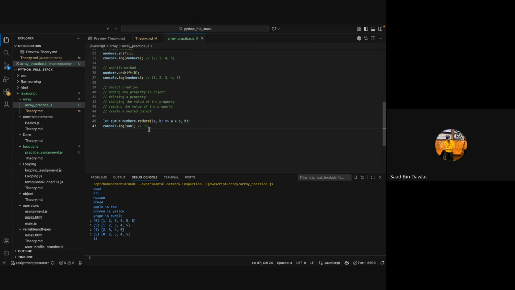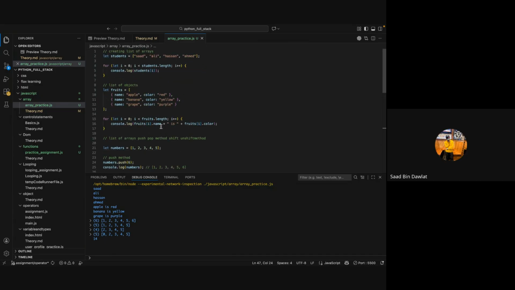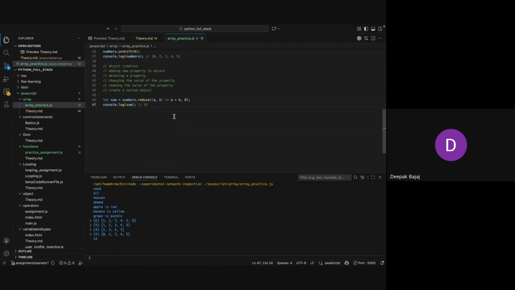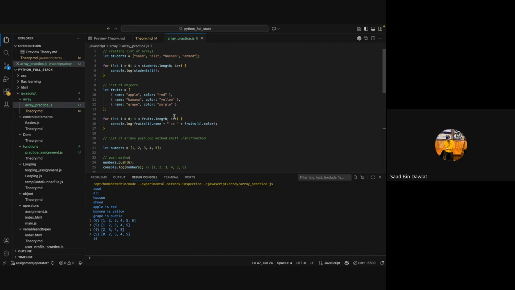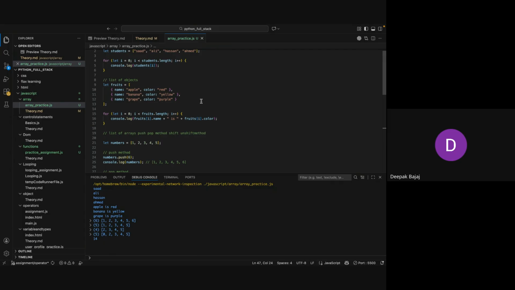So what is it doing? It's doing a sum of all the elements. Hold on, go up. Do the sum of this. 1, 2, 3, 3 plus 3, 6, yes. 6 plus 4, 10, and then 10 and 14. It's showing 14 to us.